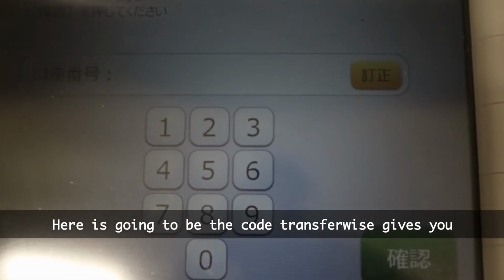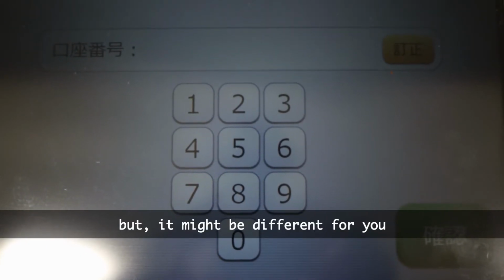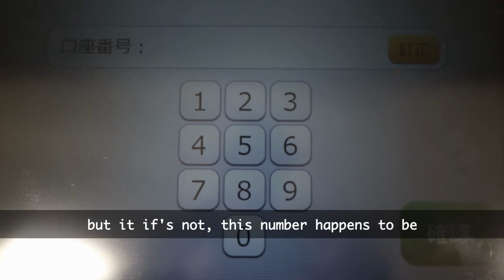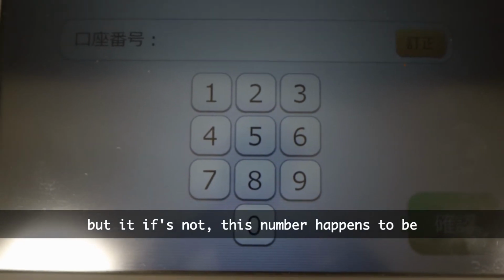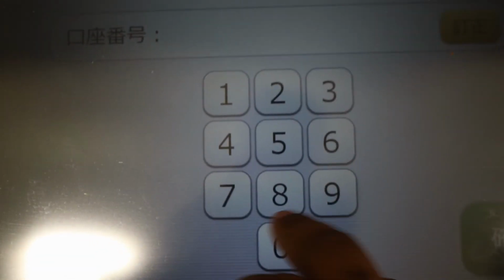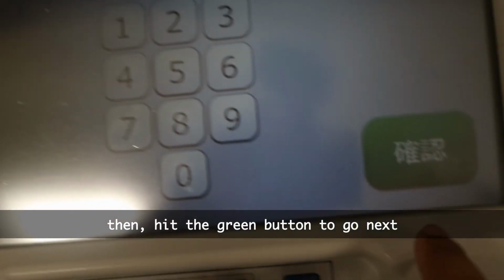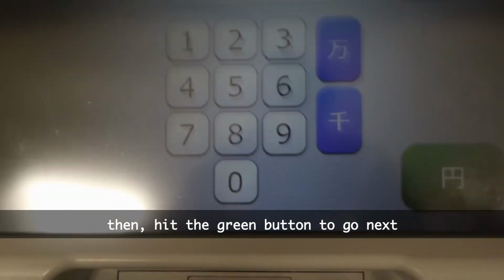Here is going to be the code that Transferwise gives you. This number seems to always be the same, but it might be different for you. But if it's not, this number happens to be 0785985. Then hit the green button to go next.